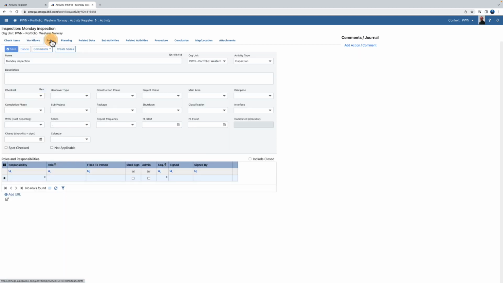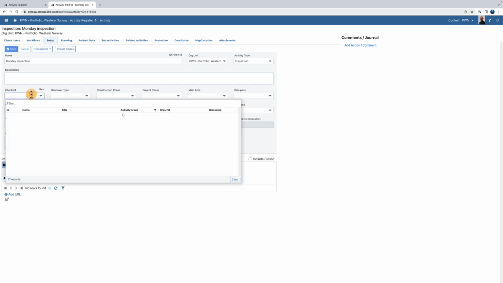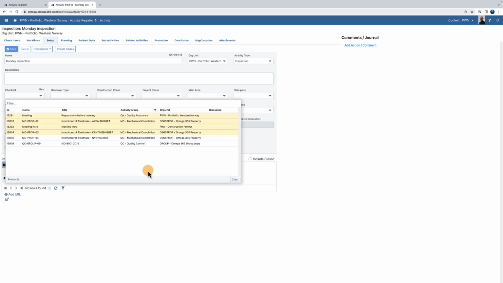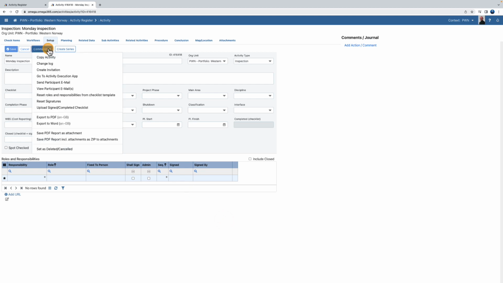On the Setup tab, you can enter data and attributes to the activity. You can add name, org unit, activity type, description, checklist, and so on. You can also add different actions by pressing the Commands button.